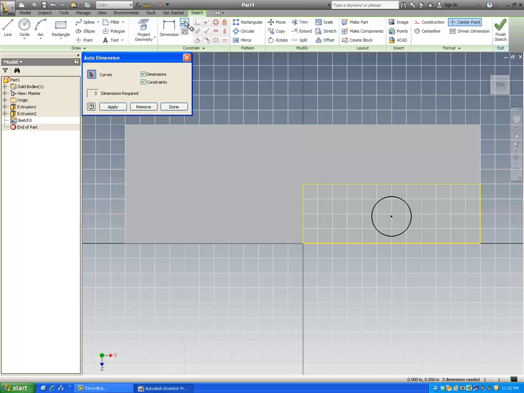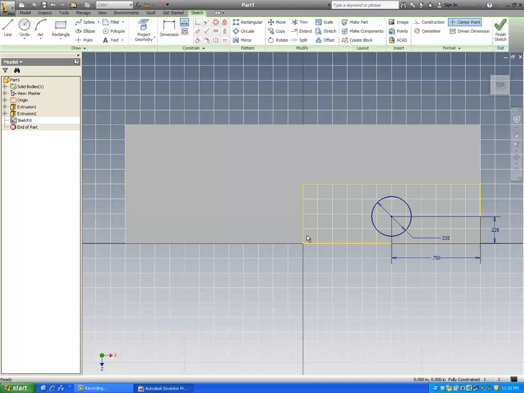But I'll use it right now just to show you. It needs 3 dimensions required, so I just apply them. It's going to put them on there for me. Done. So now I look down, and this is fully constrained. Now this is not where I want it to be. This is supposed to be a quarter, so I don't know what happened there.